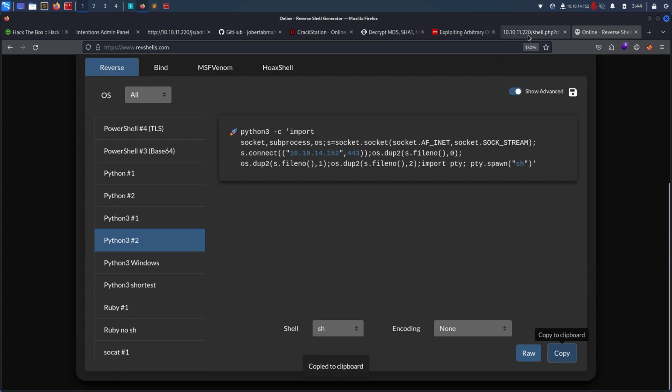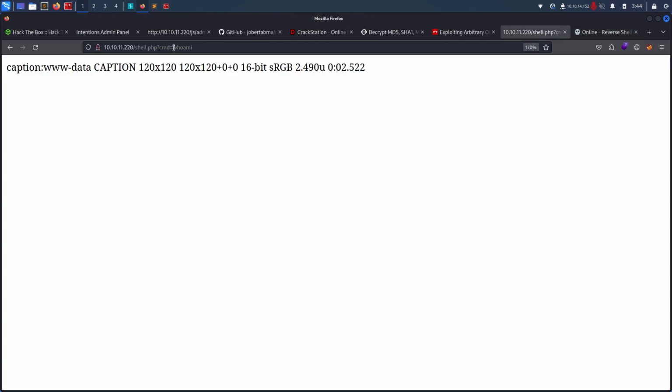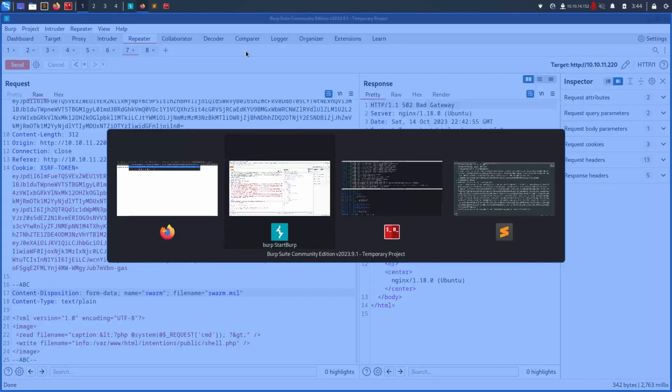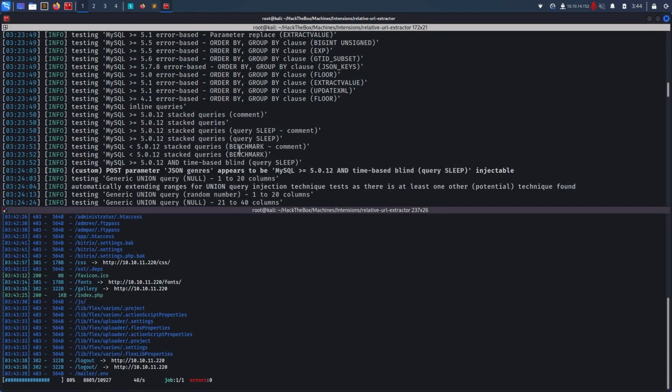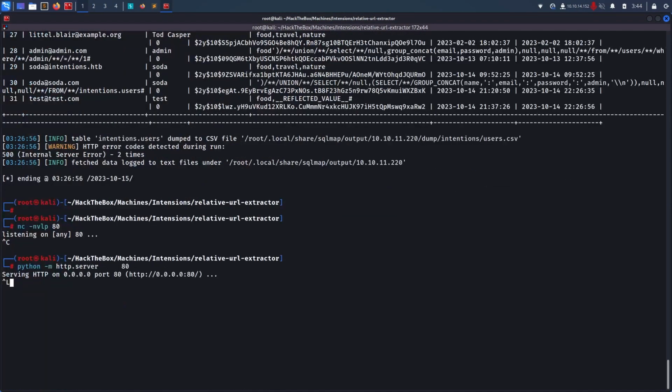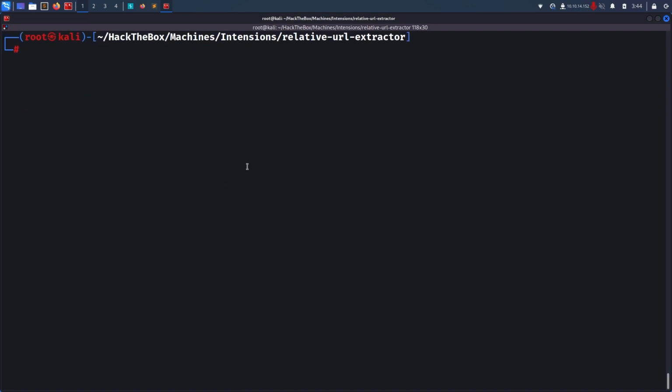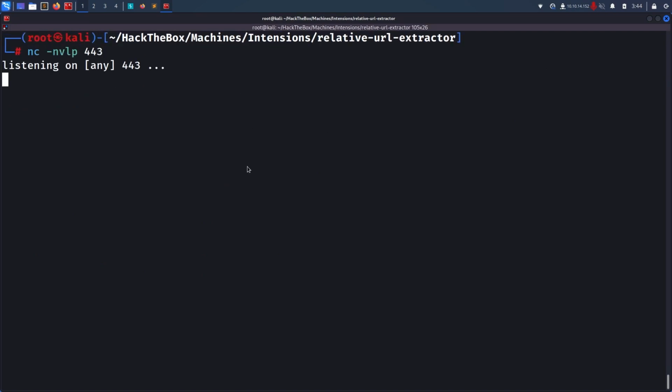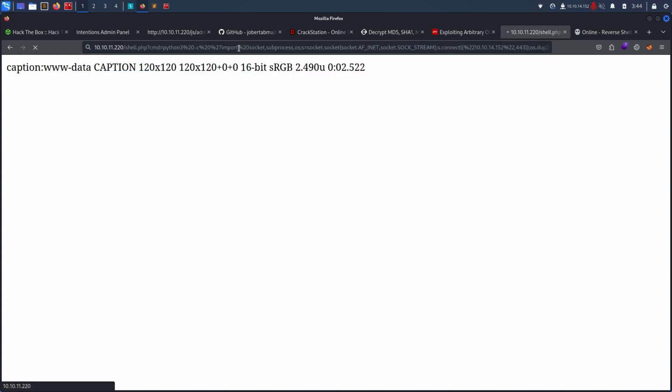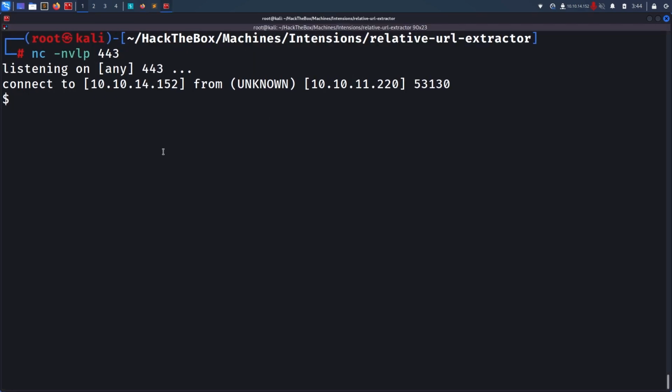Copy and paste that reverse shell over here. Come back and netcat -nvlp 443, listener is on. Hit enter over here, come back, and we do have a reverse shell. So if I type in whoami, I am www-data.